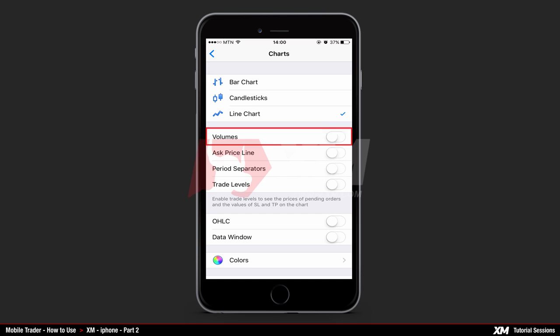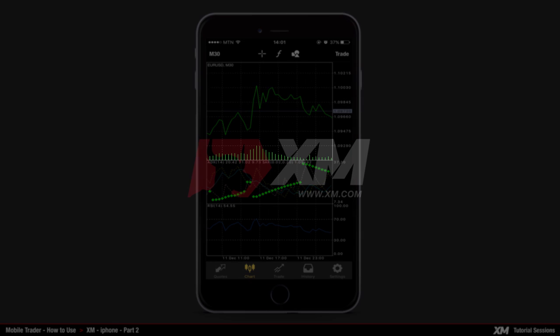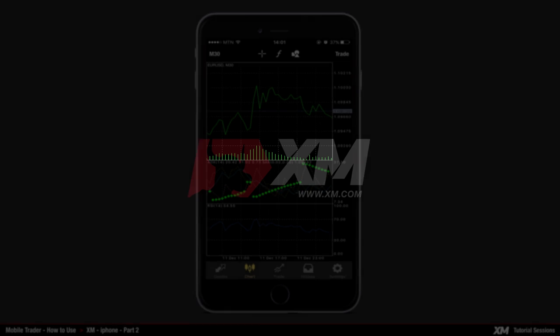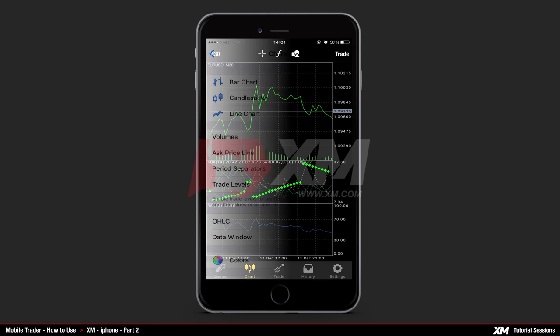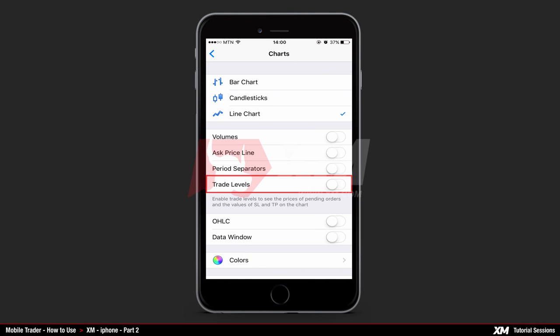For example, Volumes is turned off by default. By turning this option on and going back to the main charts window, you can see the volumes displayed on the chart. In order to explain the trade levels option, first a trade needs to be placed.